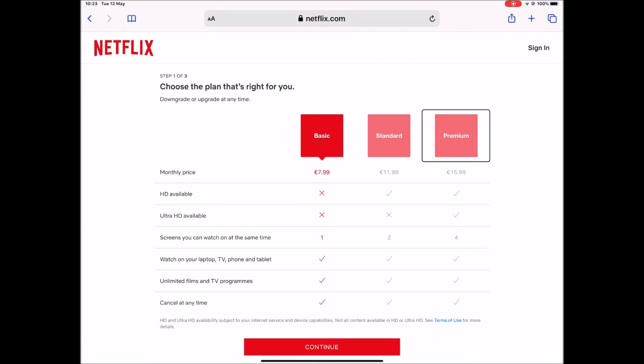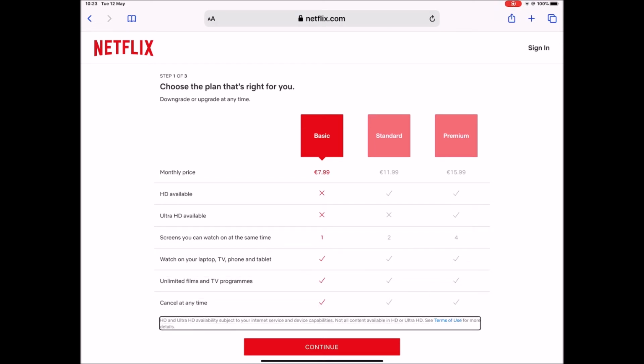Terms of use, plan selection, continue button. Okay, so as I was swiping right there, I just went back through the confirmation of the different packages that I spoke about a few moments ago. So I'm going to double tap now and continue to get to the second stage of the sign up.